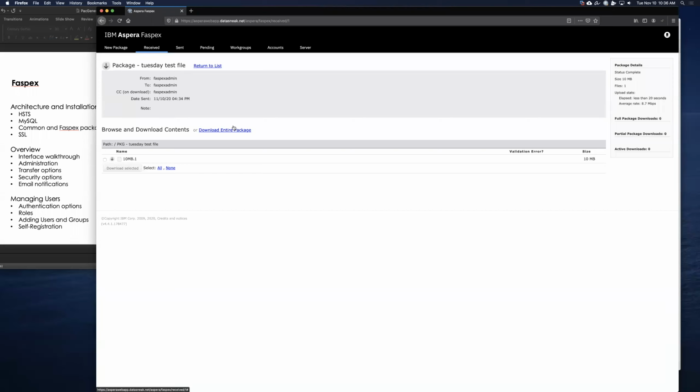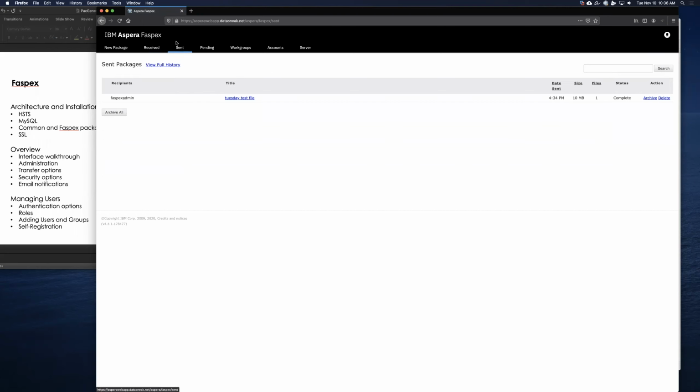You have the option of downloading the entire package with this link, or picking and choosing individual files if there are multiple. So this is pretty useful for very large sets of content where I've got a bunch of different files and folders that are part of a package, and I want to be able to pick and choose from them. Okay, so again, just for the main overview, my sent items, I can see what I've sent to other users here.